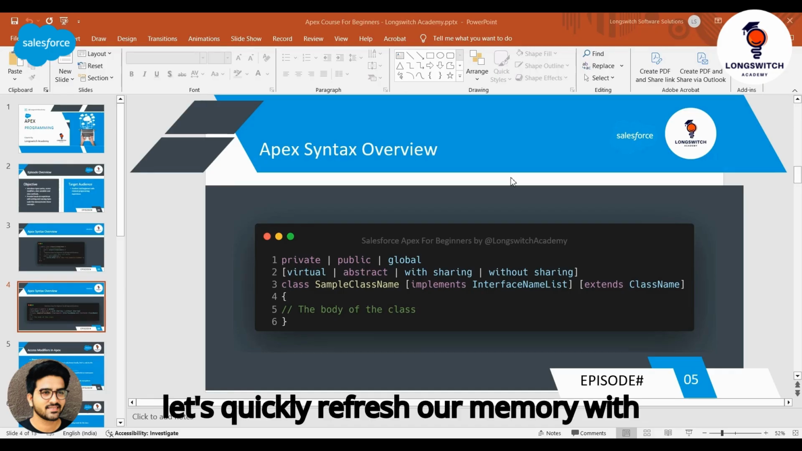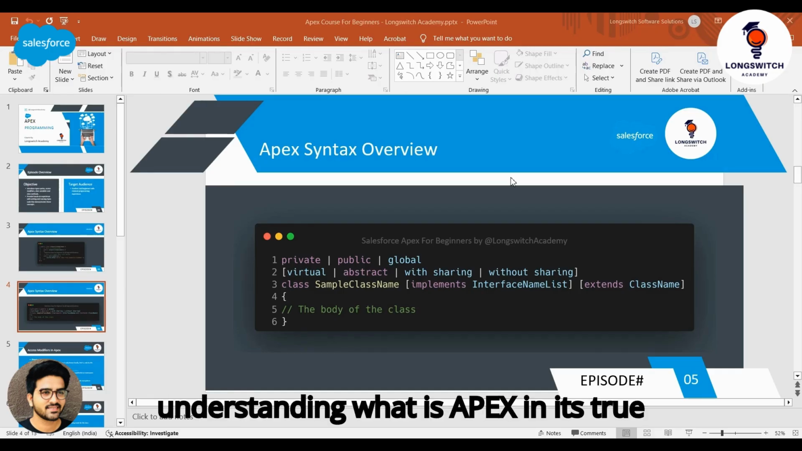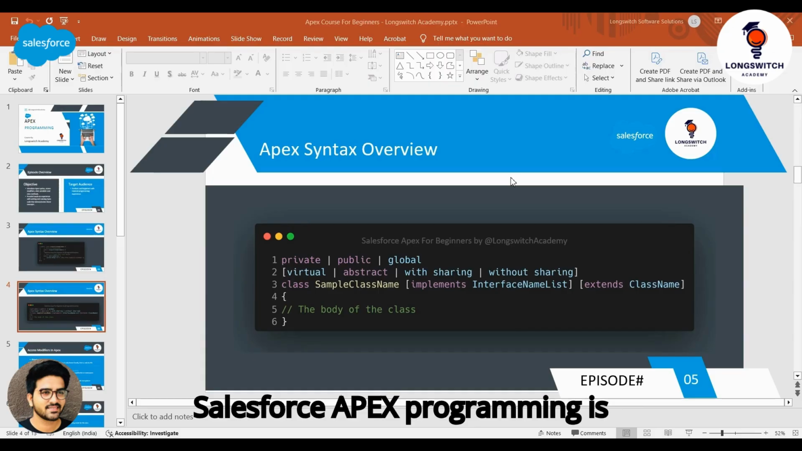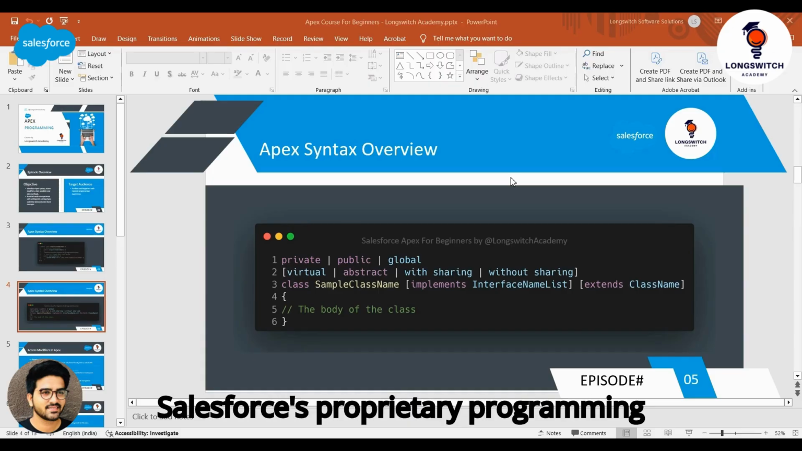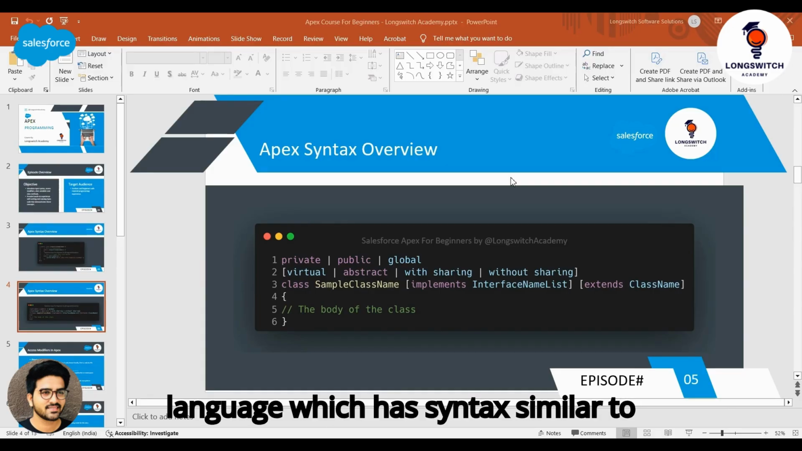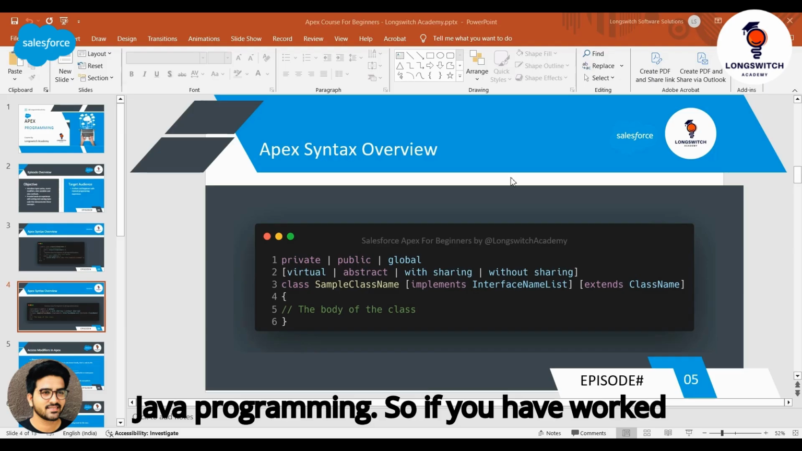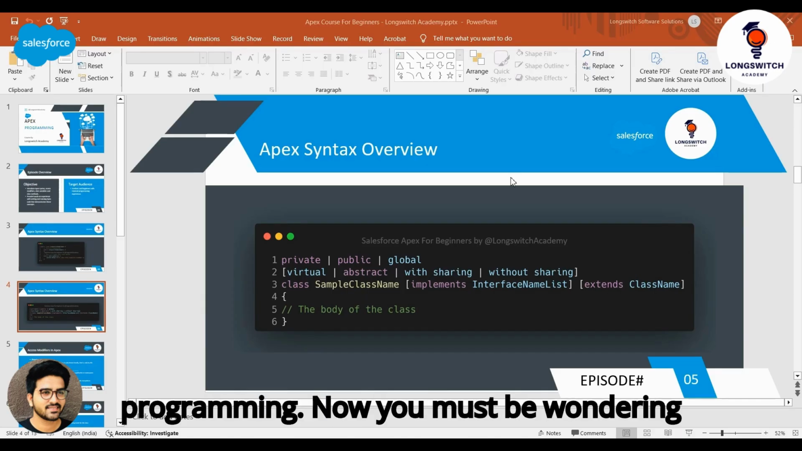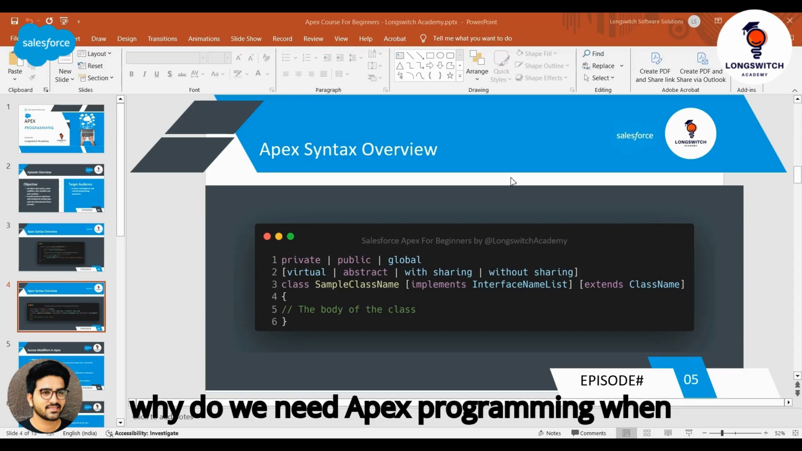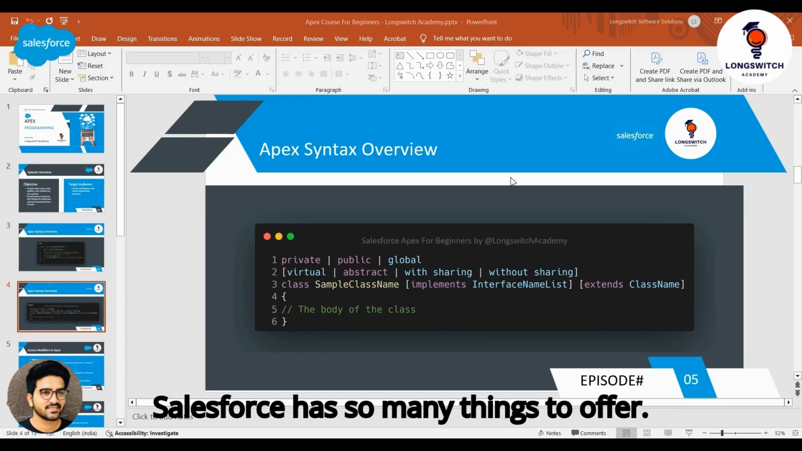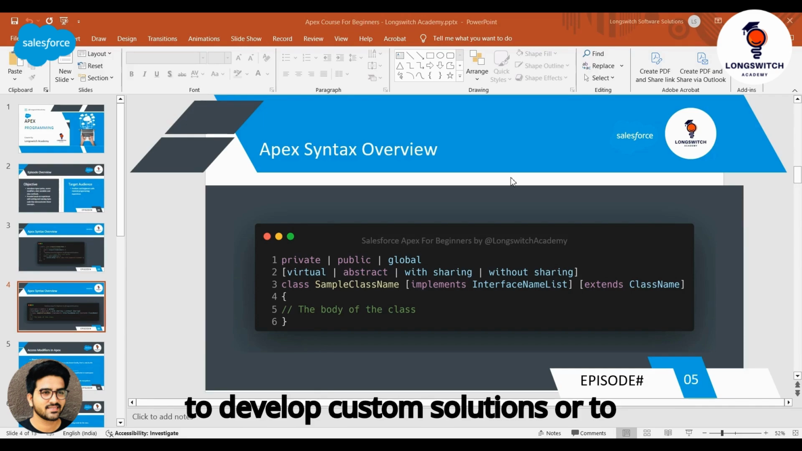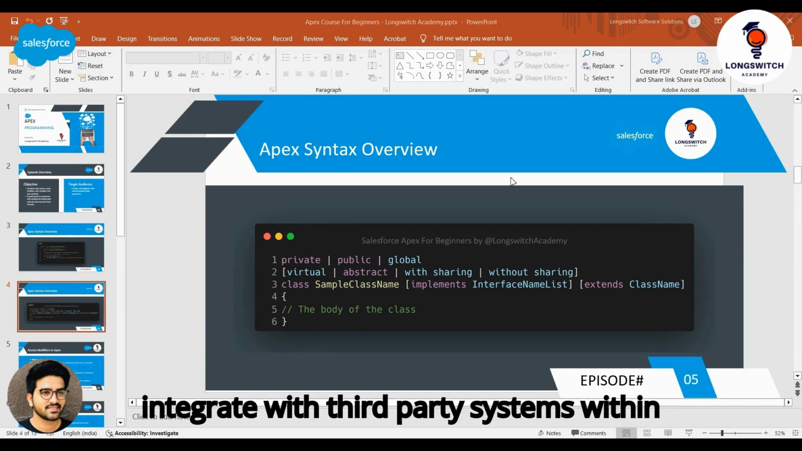Let's quickly refresh our memory on what Apex is in its true sense. As you might know, Salesforce Apex is Salesforce's proprietary programming language, which has syntax similar to Java. So if you have worked with Java in the past, you will feel at home when you work with Apex. Now you must be wondering, why do we need Apex programming when Salesforce has so many things to offer? You can use Apex to develop custom solutions or to integrate with third-party systems within the Salesforce platform.